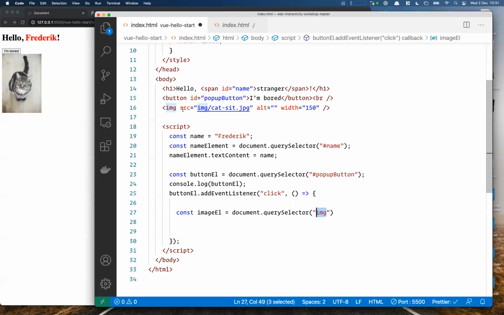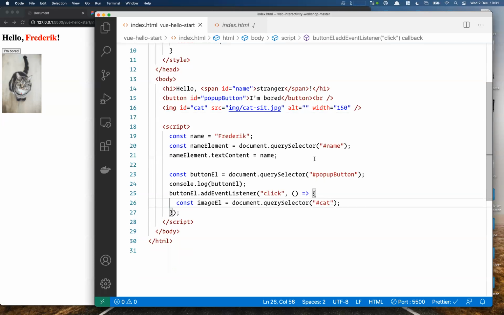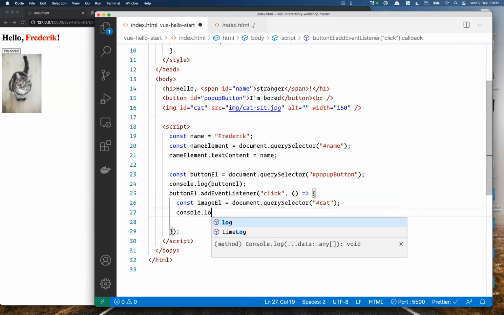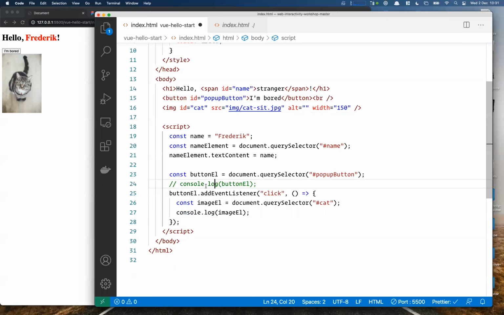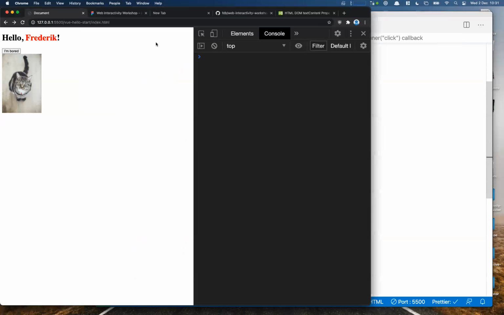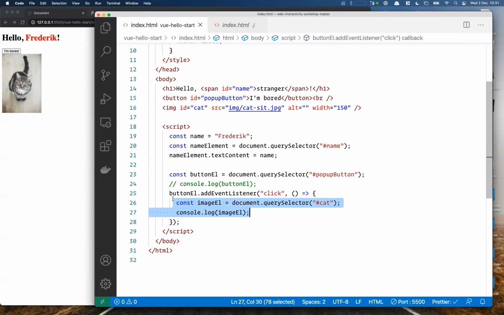So it makes sense here in this case to give that an ID, like cat, and then refer to it with hashtag cat here as the way that we refer to that image, right? We can again console log to check that we are seeing that image. But remember, and this is really important, this code only executes when we click the button. So we won't see this console log until we click that button, right? This is really important because otherwise it doesn't work.